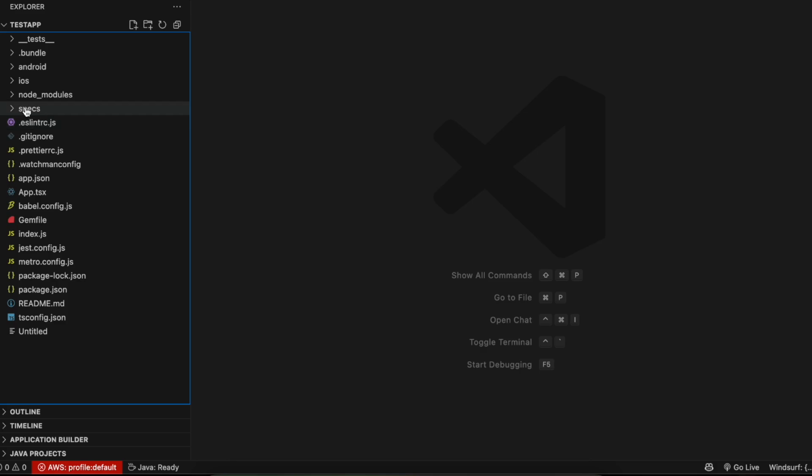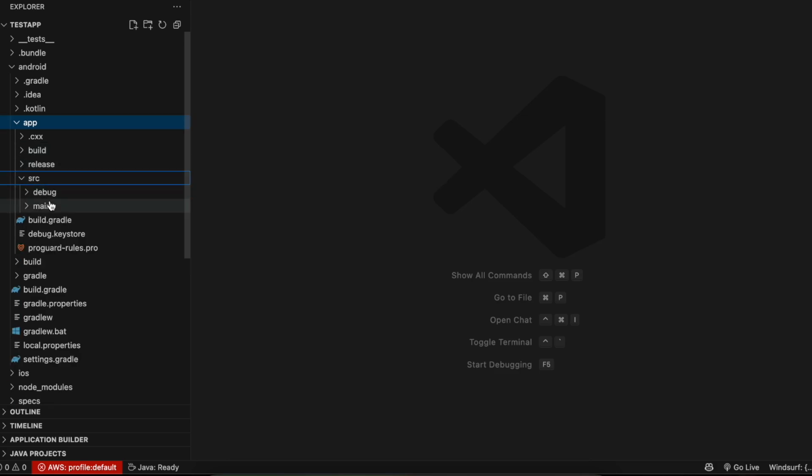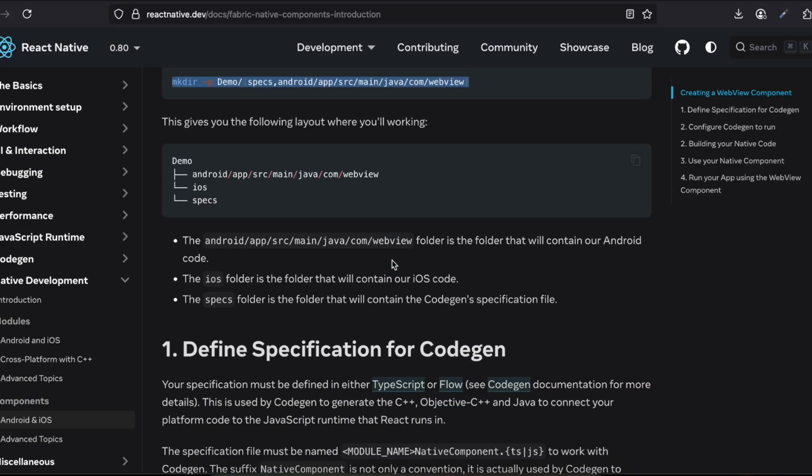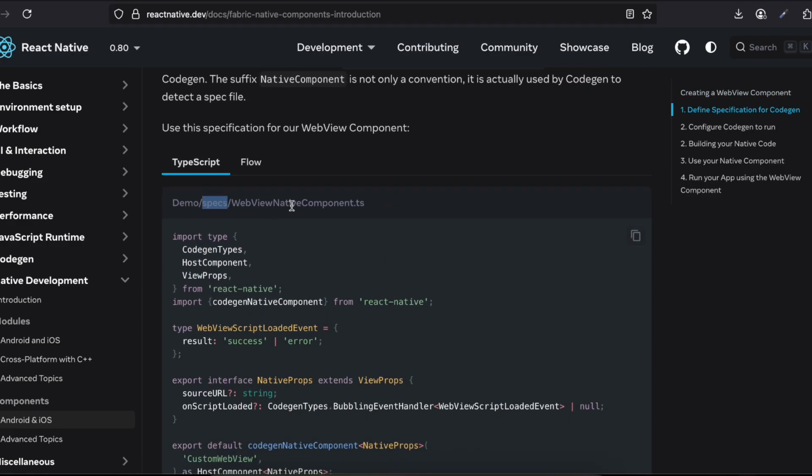You just need to create a folder called specs in the root of your React Native project. Okay, then go to Android, app, src, main, java, com, and here I have created another folder called my camera. Like I said, you can create and give any name, but if you are doing it for the first time, better follow what I'm doing. Then inside the specs folder we need to create a TypeScript file, but the name of our TypeScript file in our case will be my camera native component.ts. Okay, native component is very important because with the help of this only our code generation command will know that it needs to do code generation for this particular file.